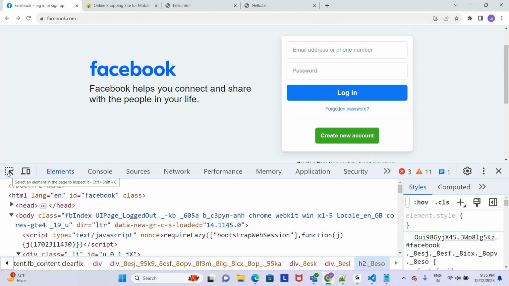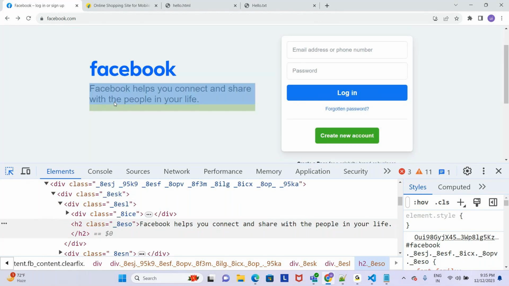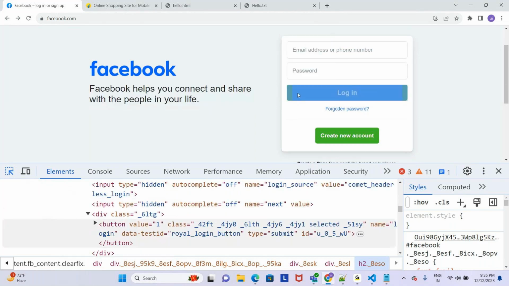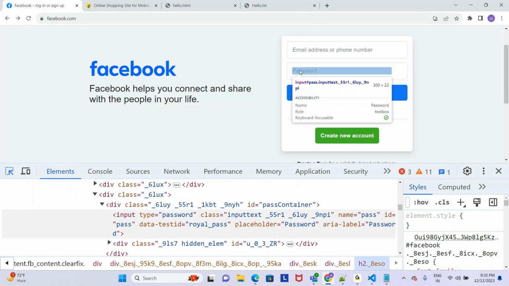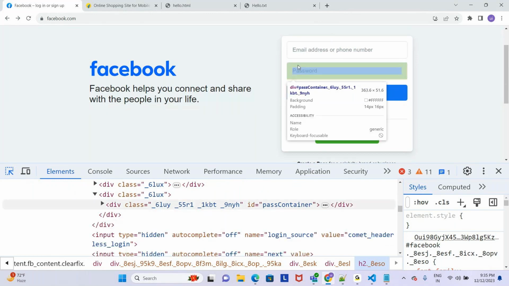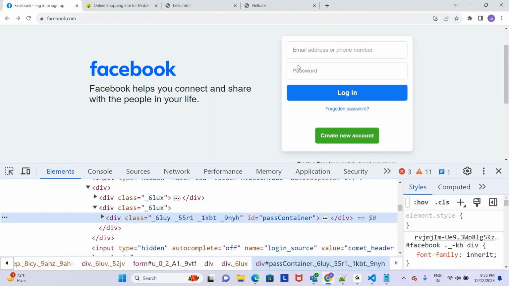Whenever you click on something, or move your mouse, or want to see what is behind this text, this button, or this input field, you can click that arrow and select it, and that particular element will be opened here. And now you can see what exactly we have written here.